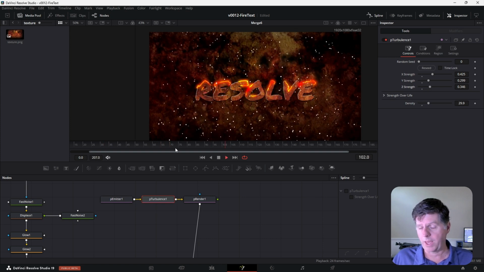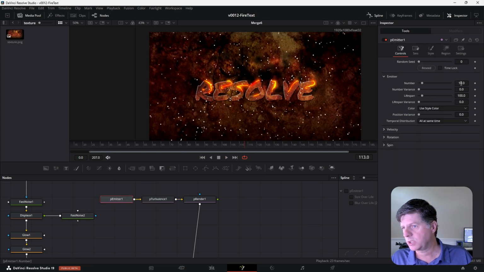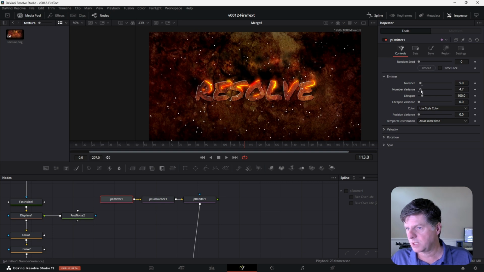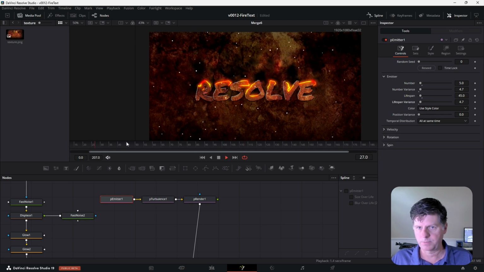Okay, I think that's way too many particles. So let's go to the emitter and go to controls. And as opposed to 10 particles, let's do 5 particles, adjust the number variance. And lifespan, let's make them, say 45. We're just playing with some numbers here and adjust the variance there.